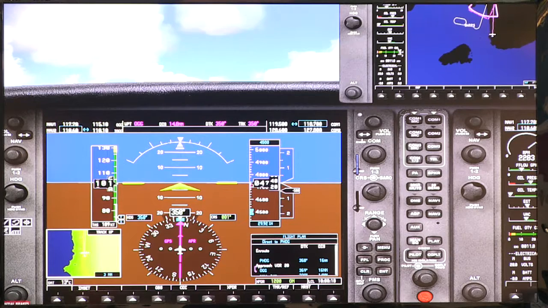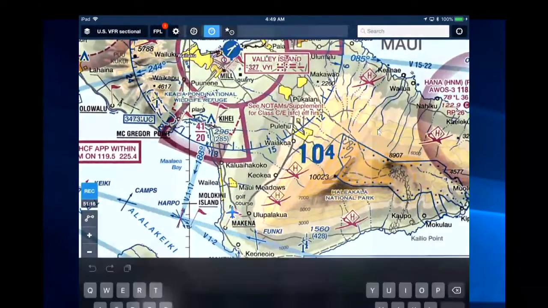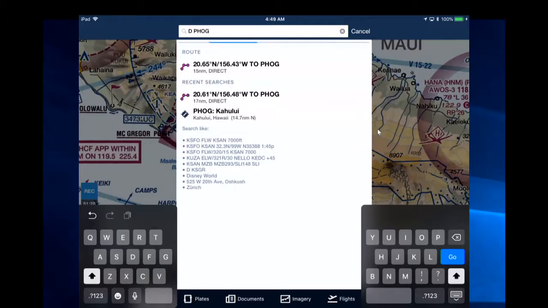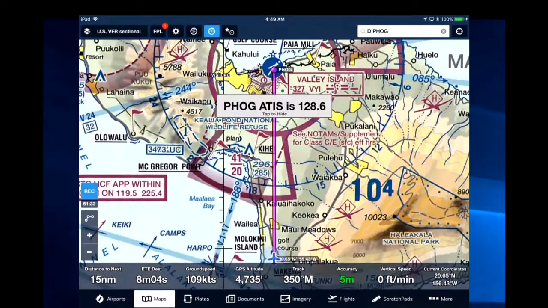So let's take a look one more time here at ForeFlight. If we look at ForeFlight, here's another thing you can do. I'm going to click flight plan. Let's see, hang on here. I'm going to erase this, and I'm going to put direct to, here's the D space, PHOG, and it's going to give me a vector right there to that airfield.